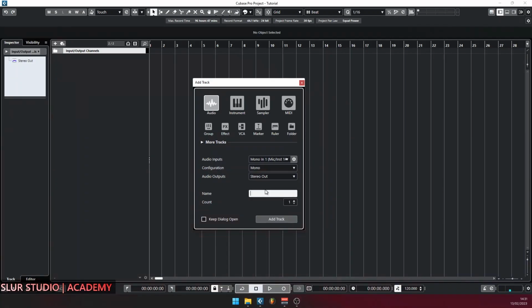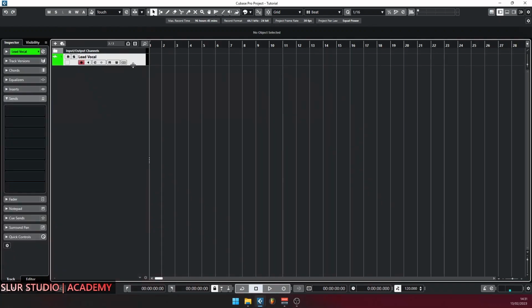Then I can give the audio track a name. Let's say lead vocal. Then I can add track. This is the audio track I've added. And when I click on record, it's going to record from my mic. Note that the stop and the record button are placed on the transport bar, just below the project zone.